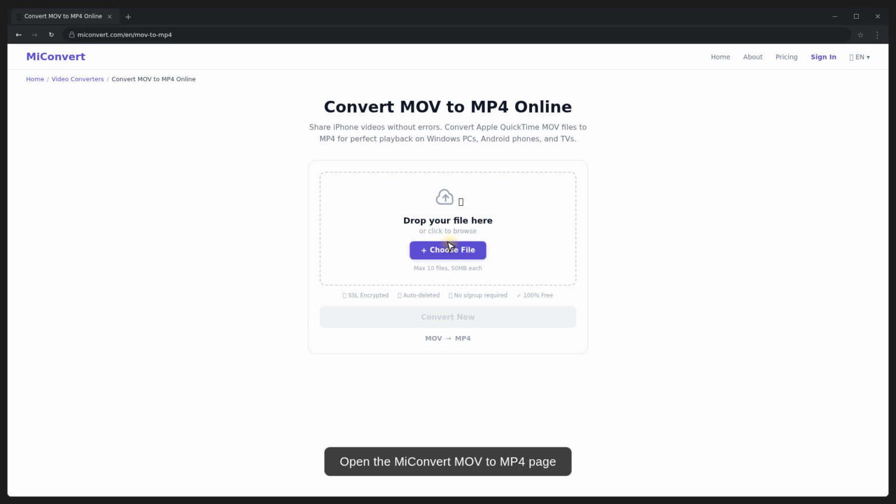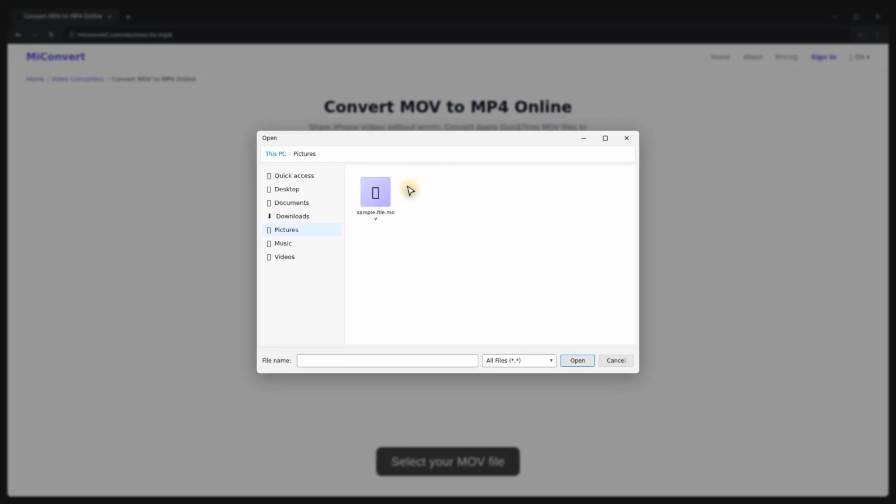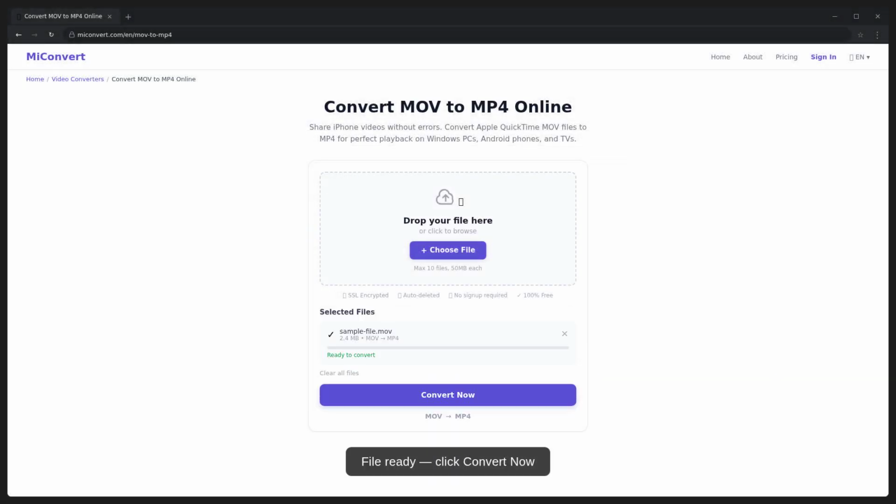Let's upload a file. Click the Choose File button. A file picker will open. Select the MOV file you want to convert, then click Open. Your file is loaded and ready. You can see the file name, size, and target format.